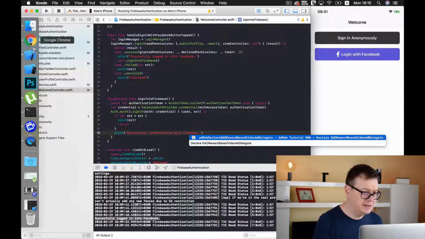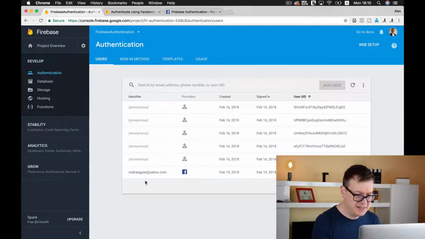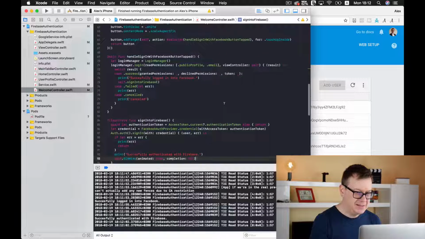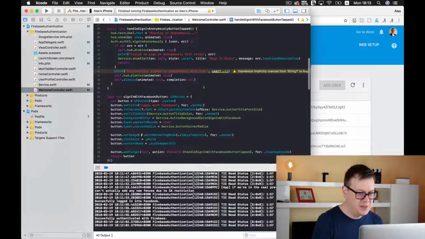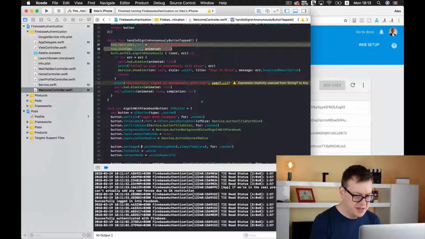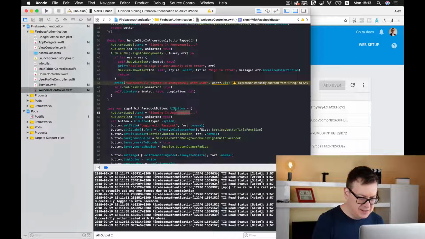Okay, let's take a look at the dashboard and let's take a look at users, and here I am with Firebase. Good stuff. Okay, so one final thing I want to add here is a HUD. So let us just add a HUD when the login button is tapped. So I will just copy and paste from the anonymous button tapped. So here it is, and I will just add it here, and let's type in here logging.